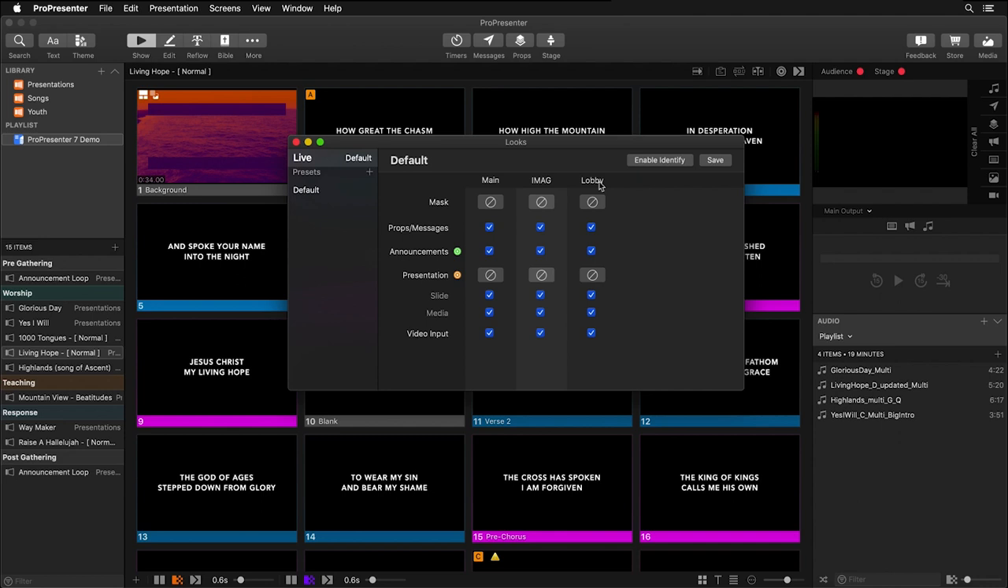But here we can see which layers and any custom themes that we want applied to each individual screen. So for our main screen, we want to send everything to it, except we don't want to send the announcements layer and we don't want any video inputs. On our IMEG screen, we only want to show live video from a video input, and we want our slide layer using a custom template. So I'm going to add this lower third template that I created, and now all of my text that's going to this IMEG screen will always be formatted with that lower third text.